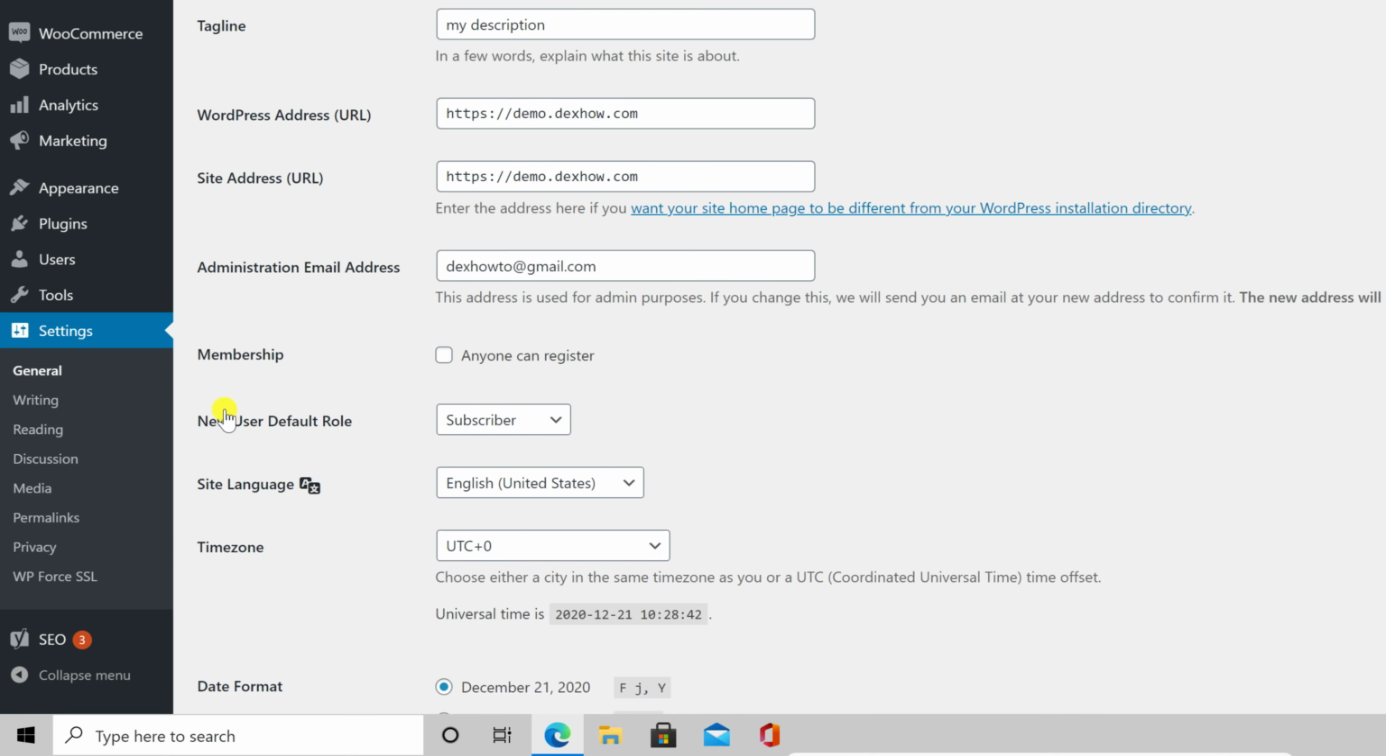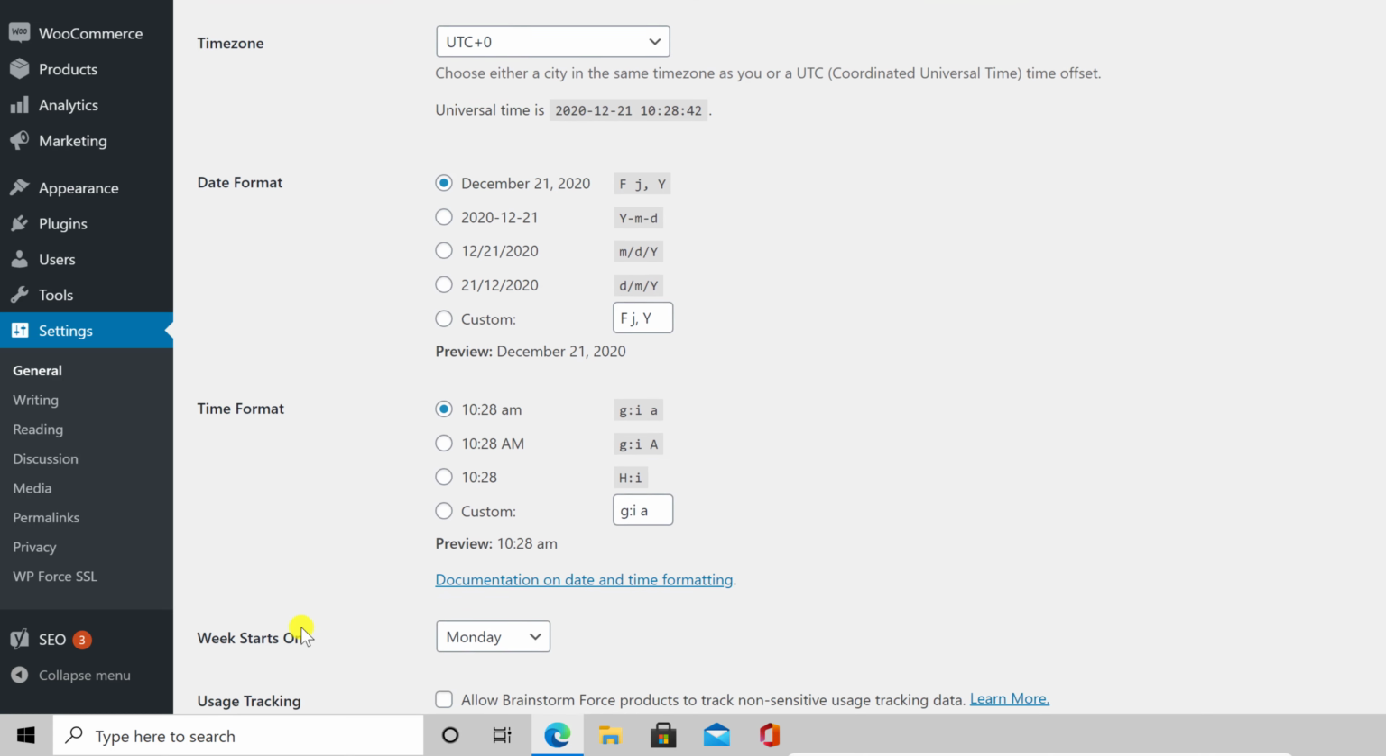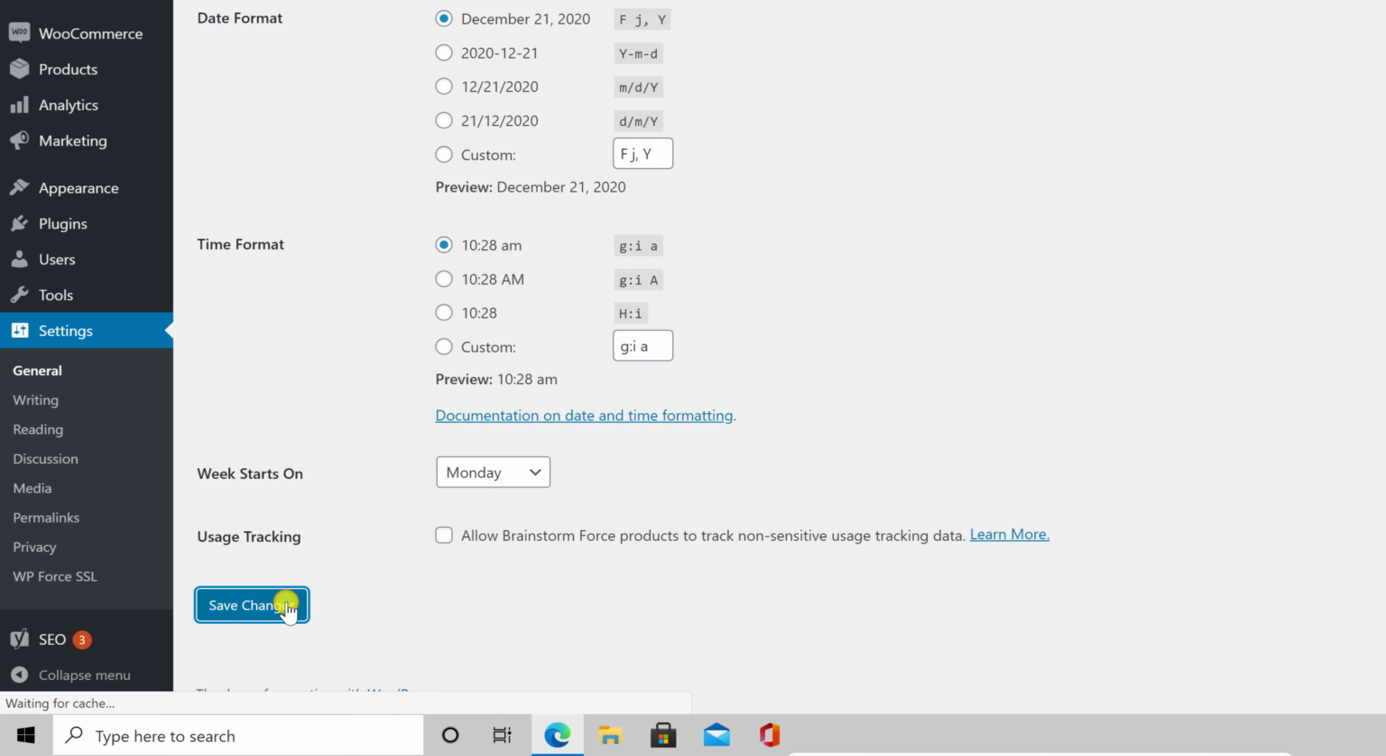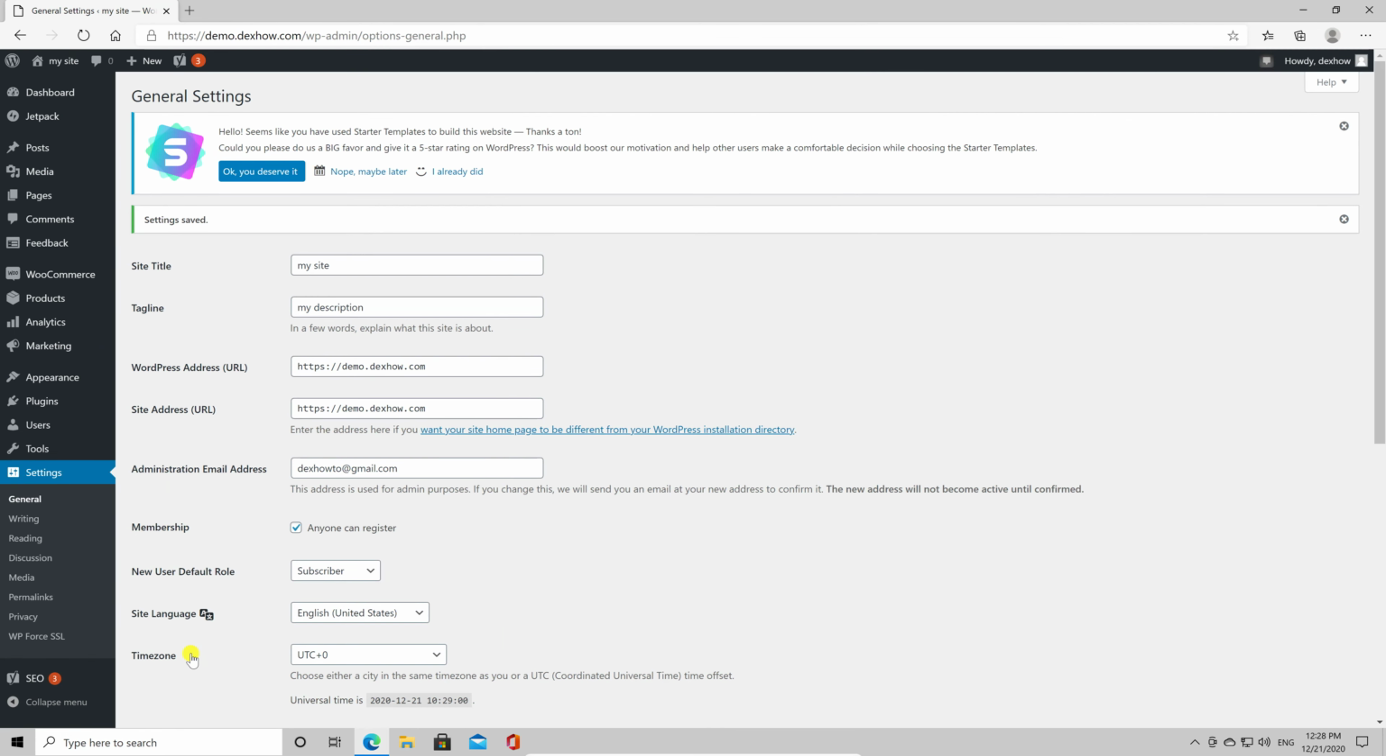On this page you will see an option called Membership. Check the box and then go to the bottom of the page. Click Save Changes. Now anybody can register on your site. This is how you enable the registration on WordPress.